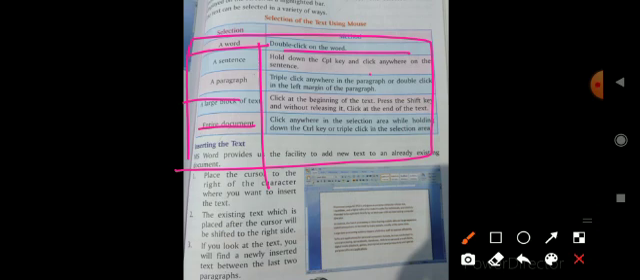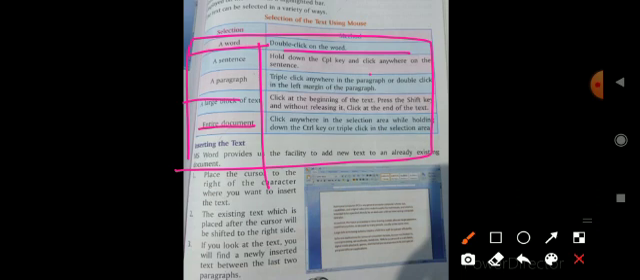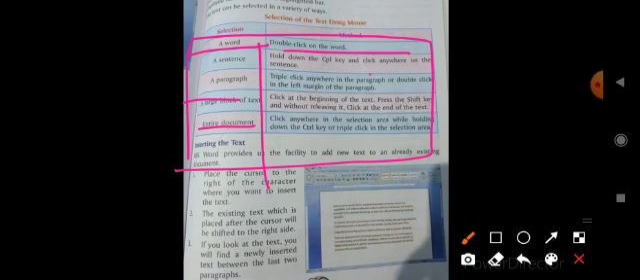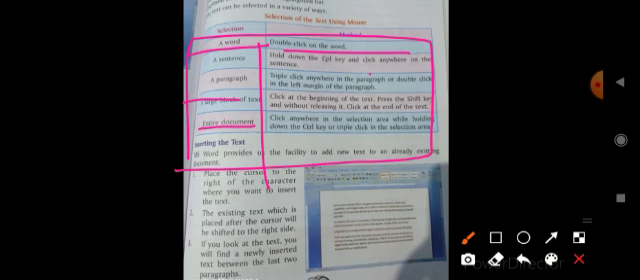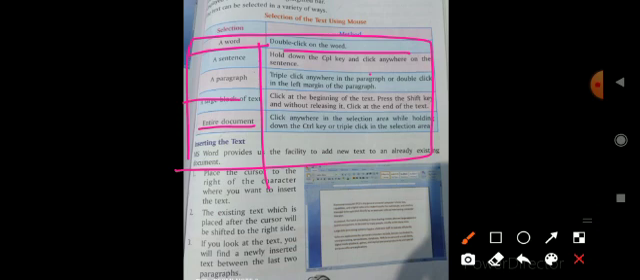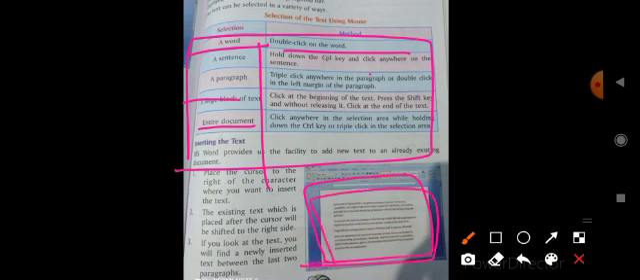Then the existing text which is placed after the cursor will be shifted to the right side. If you look at the text, we will find the newly inserted text between the last two paragraphs. So look at this picture, look at this text.